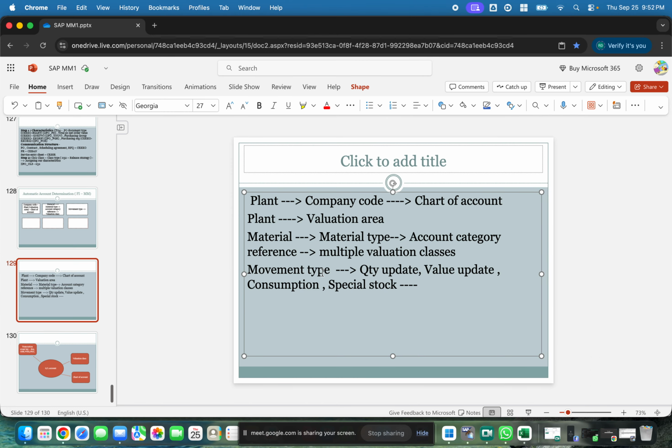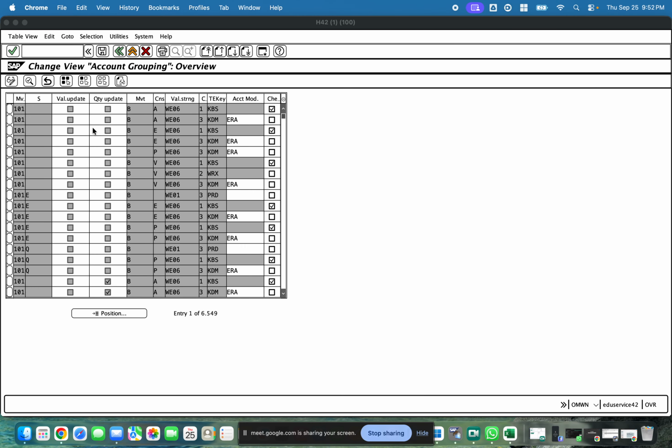Movement indicator. So value update, quantity update, special stock, and movement indicator. What is the movement indicator? It will tell you what the reference document is: purchase order document, production order document, sales order document, like that. Okay, clear? So that is the movement indicator.